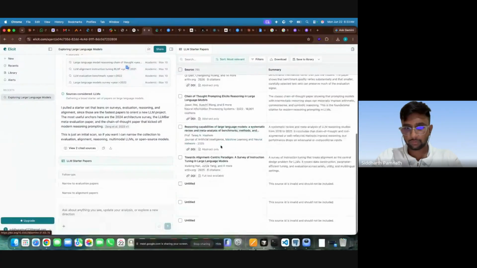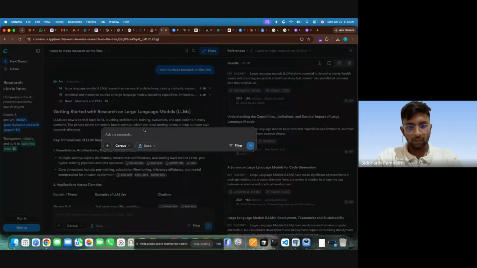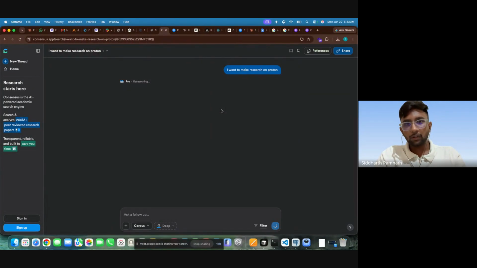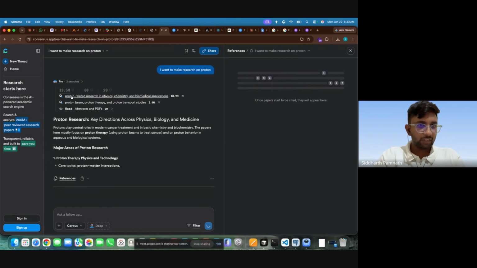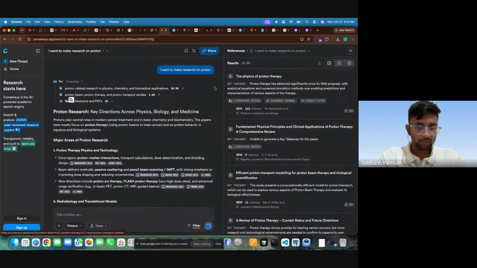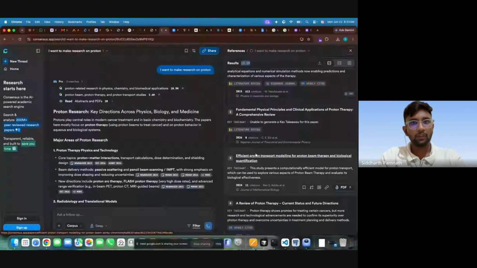So it gathers the resources. These are basically the research papers, these are the 10 resource papers, IEEE Xplore. In this way, I will search another one: I want to do research on Proton. So what it does is gather all information from the web, whatever it has. It starts evaluating those resources. You can see how much data it has received, 13.5 million. Here we can see how many results we have got. So what this tool basically gives as a proper output is based on research, right?